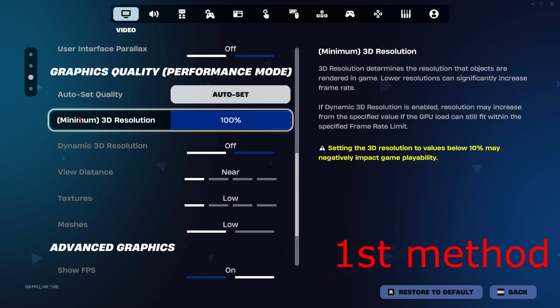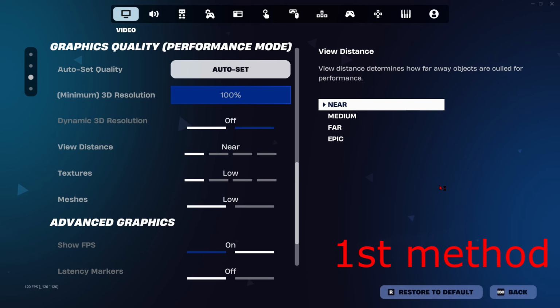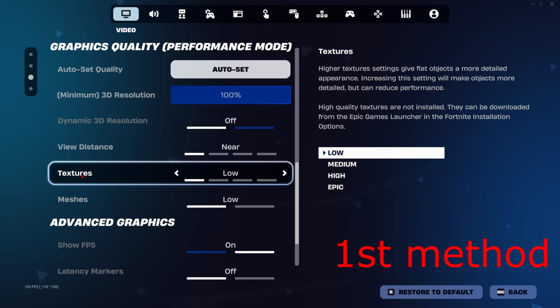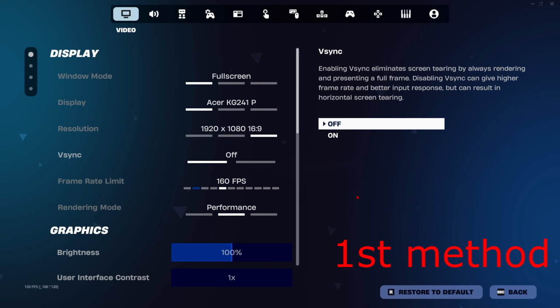So guys, for the first method, you want to simply lower your graphics settings in-game. So you want to go into your in-game settings and lower your graphics settings, especially textures and shadows. So just lower it. Then you want to apply and save changes, and then hopefully this will fix your problem.